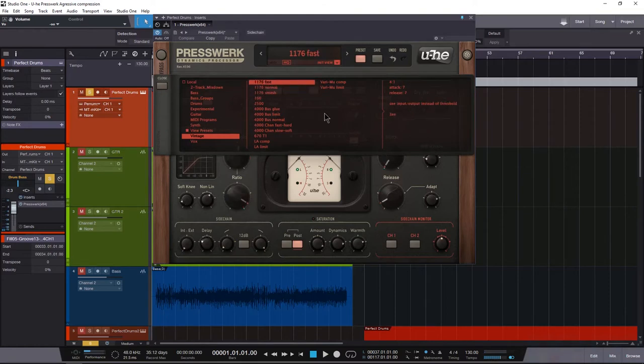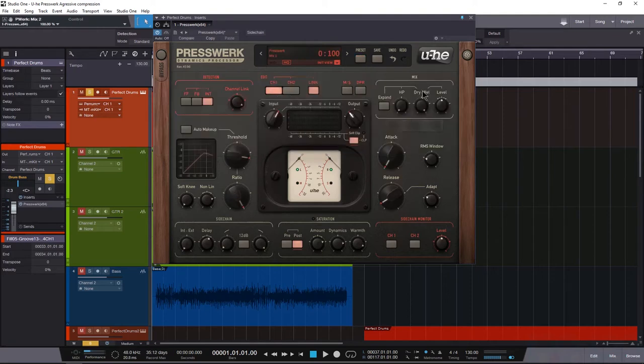Because it is like an 1176, if you go to this vintage section, it'll tell you right here to use input and output instead of threshold. That's to keep the settings properly set up. Let's use the smash. Let's close this menu, and let's see how this sounds right now.